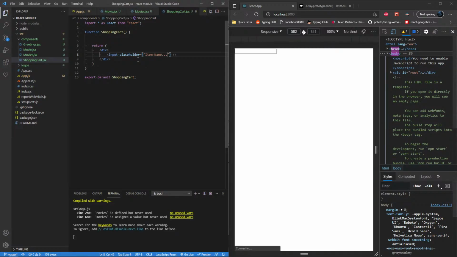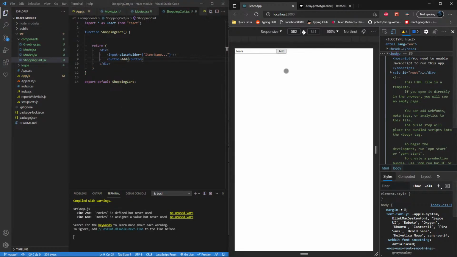Right? There you go. So in here we can type something in like tools, right? And then when I click a button and say add to my shopping cart, right? Okay. So let's create a button too. Button. Call this add. Okay. There's a little shopping cart. So there's tools, item name, whatever, and then we can add it. Okay. So we need to keep track, right? We need to keep track of these things. So how do we do that? What did we just talk about?